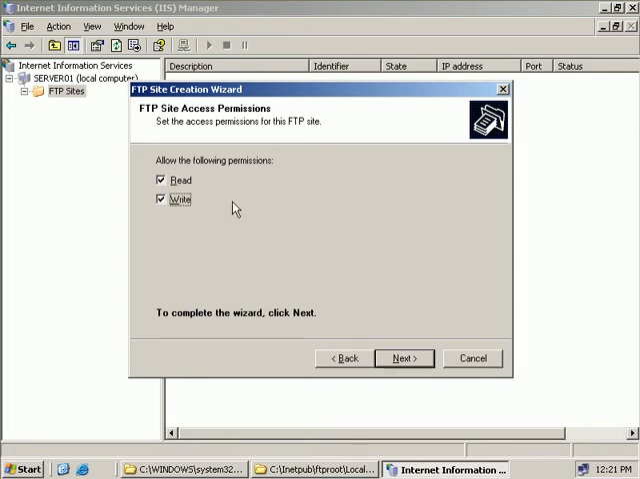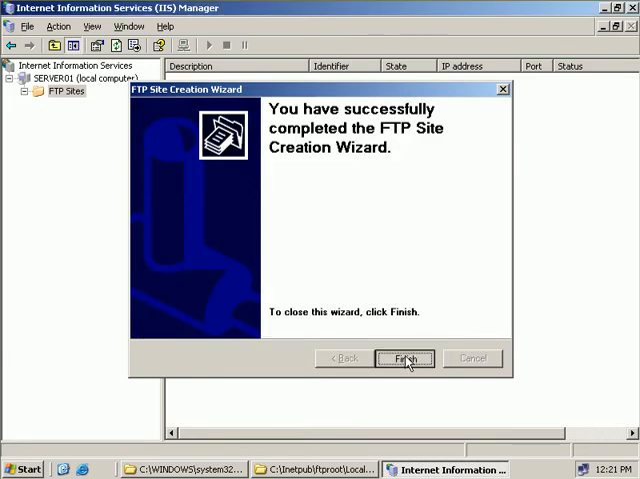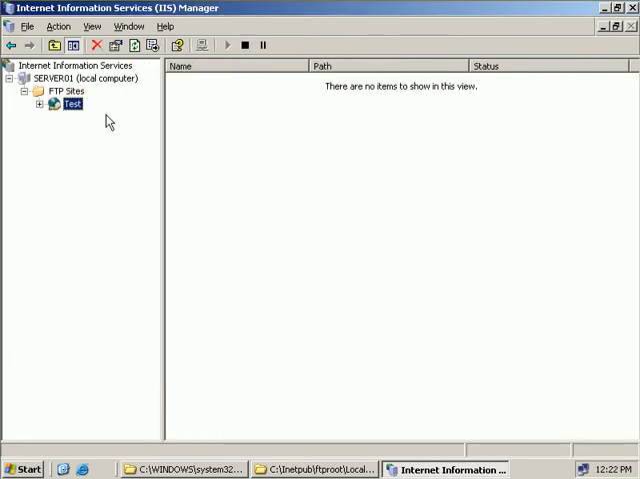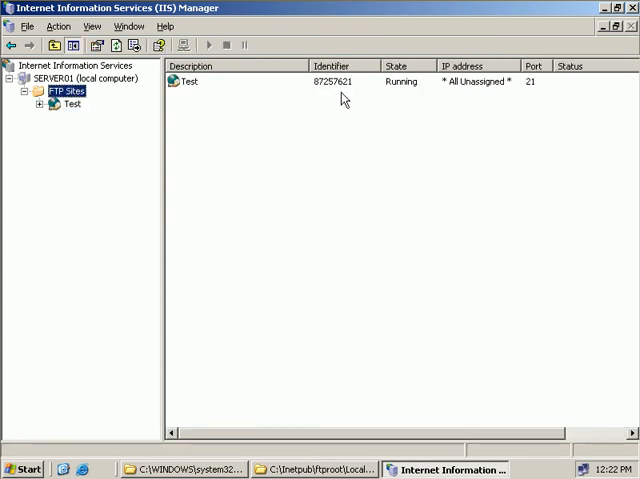Although do bear in mind that this will allow our anonymous users to be able to write to the public folder. Okay, so we'll click on Next, we'll click on Finish, and we can see that our new FTP site has been added. If we click on FTP Sites, we can see that this one does have a unique identifier.